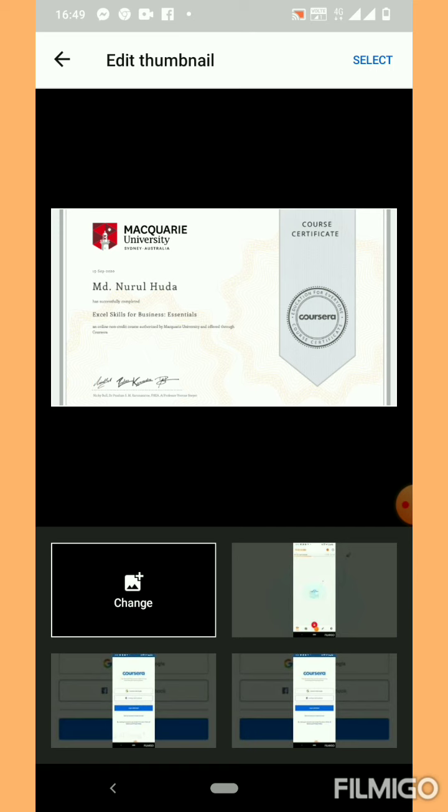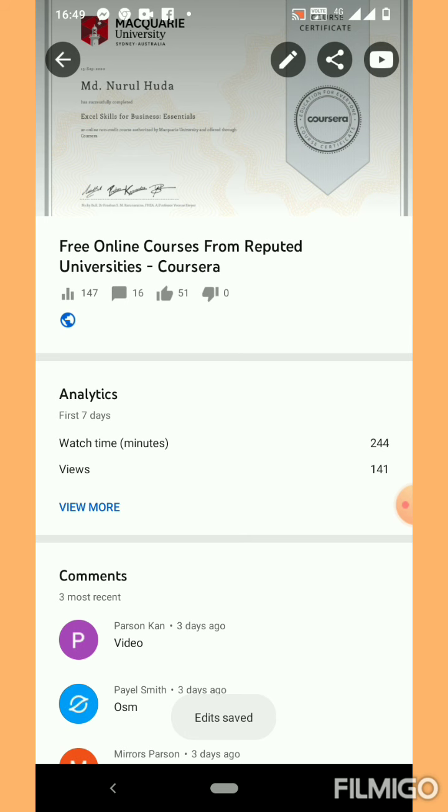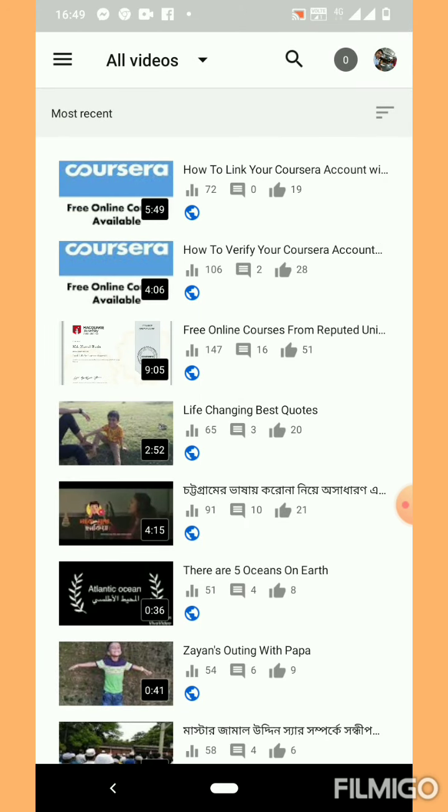Okay, done. Now I have to, sorry, I have to click on select. Okay, I'm clicking select and save. You can look, the save option is at the top right corner of the screen. Now I am clicking on that button. Save. It is saved here now.